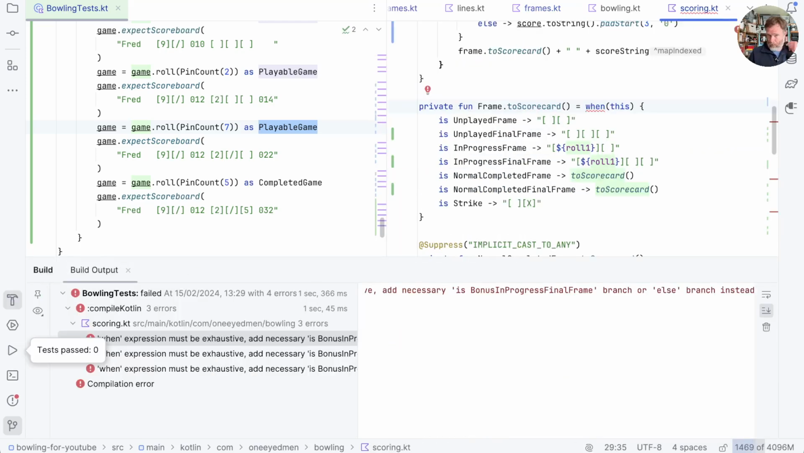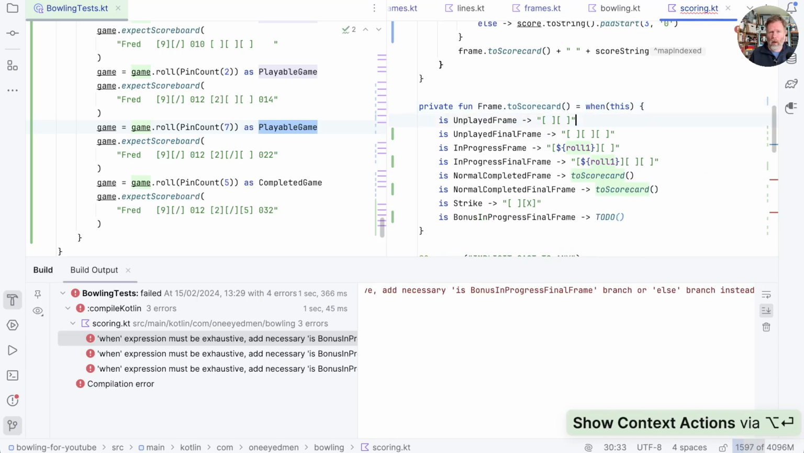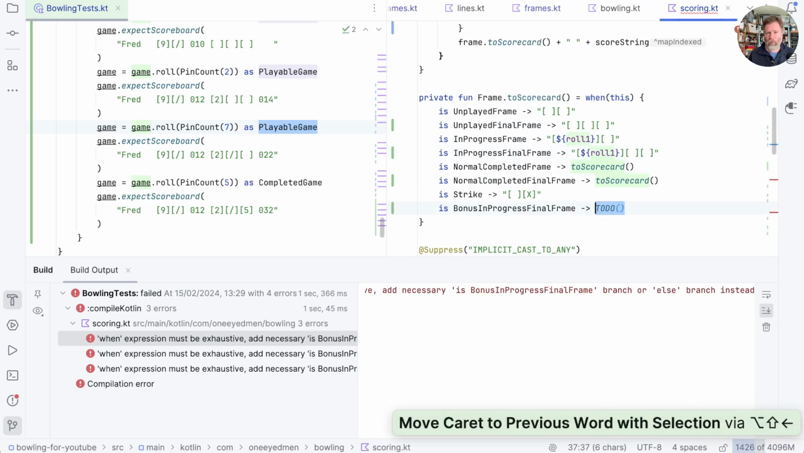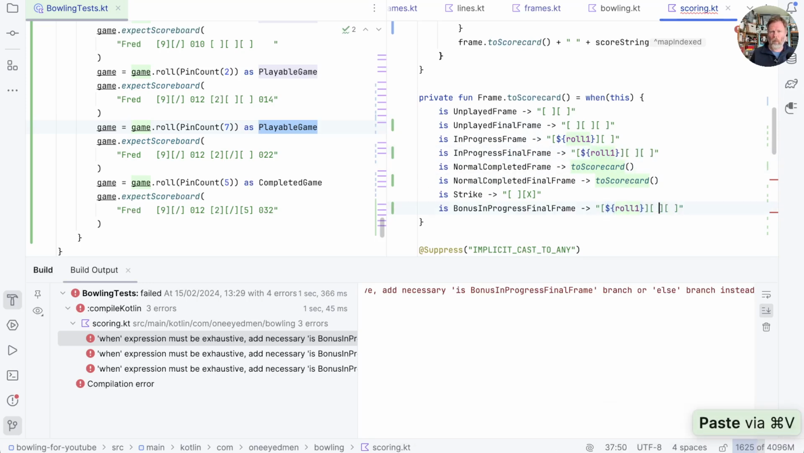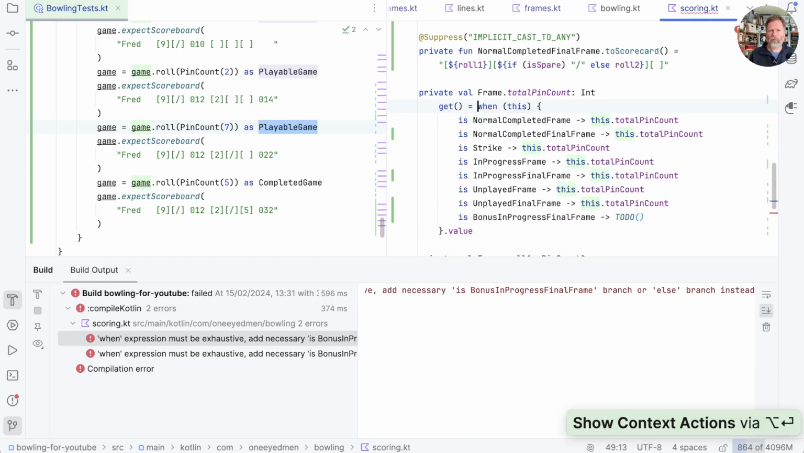Let's run. But as usual, when we've added a type, we need to add it into here. So let's see what we can get right. A BonusInProgressFinalFrame. What's that going to look like? Well, I think maybe we'll do just enough. So it's going to look something like this, where that's our roll 1, and at the moment we're only working on a spare, so let's put that in there. Any more? Of course there are.